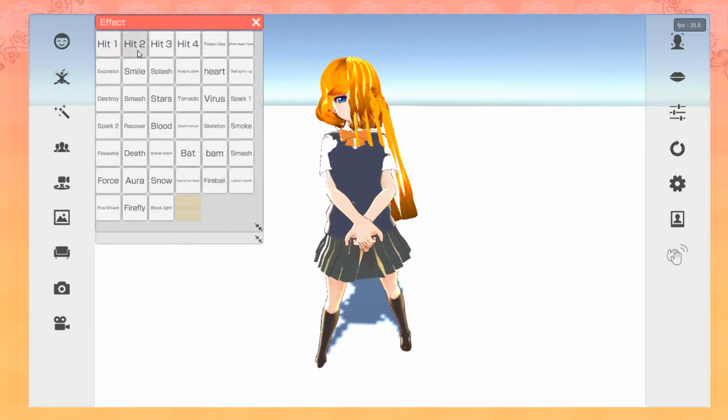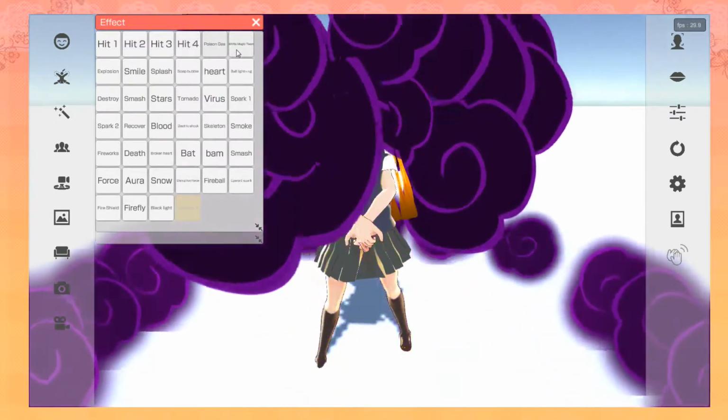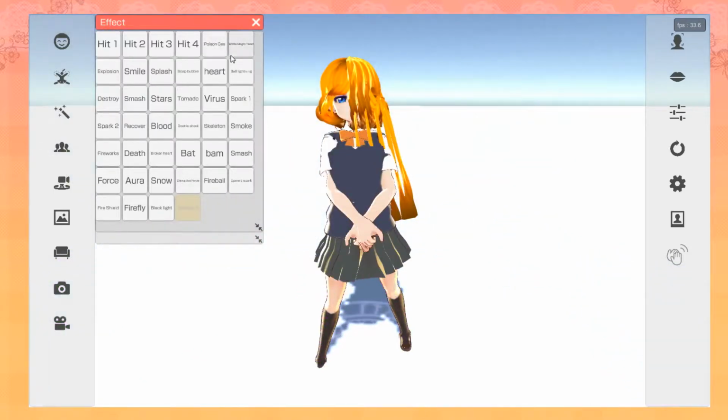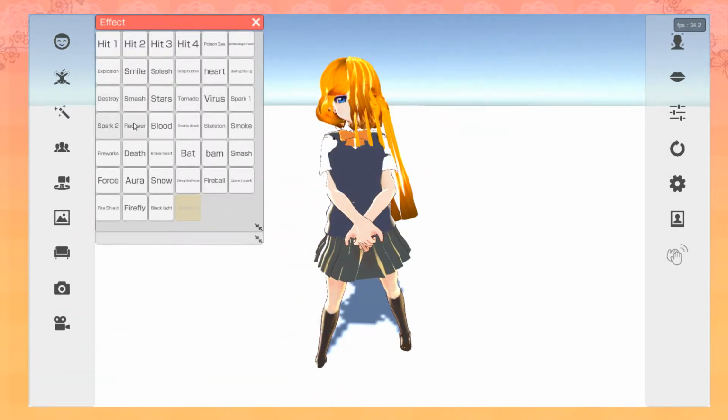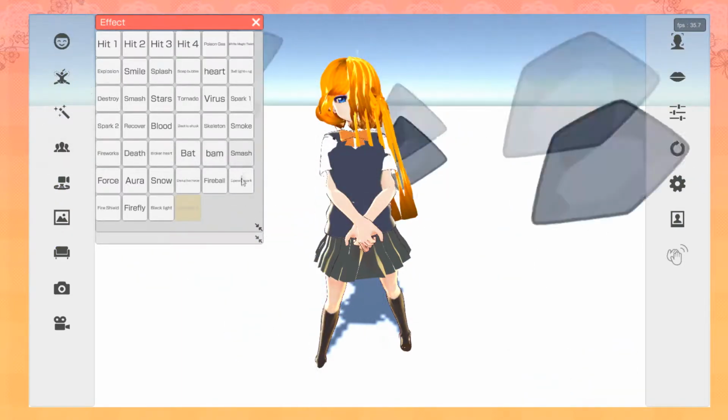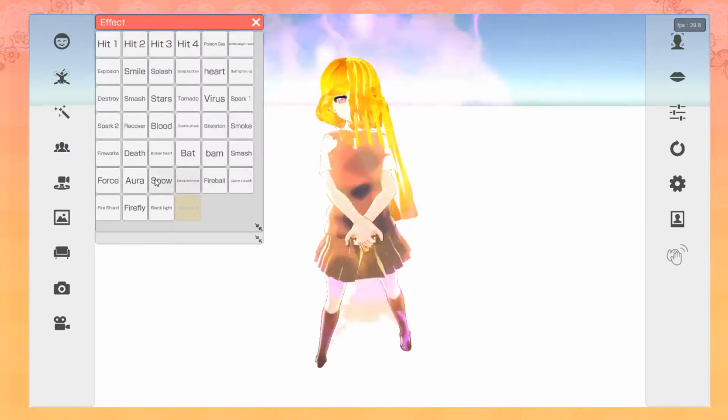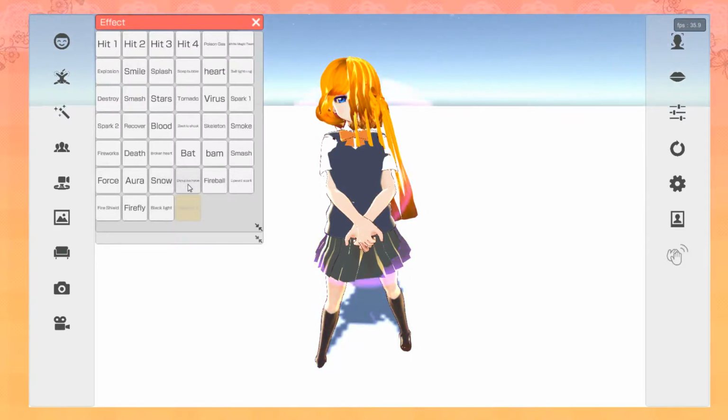So we've got effects. Oh! Okay. Wow. So you've got lots of different... wow. Poison gas. That's cool. You've got a magical circle, I think that is. You can't really see it on the white, but... explosion. Smile. Splash. Soap bubbles. Hearts. Man, there's all sorts of stuff here. I think I already know what I might pick if I were to pick anything. I was pretty taken by that, wait. Ooh, death. Bats. Bam. Smash. This is pretty cool. I don't quite understand what it does. Ooh, destructive. Disruptive force, actually. Let's go for that one.